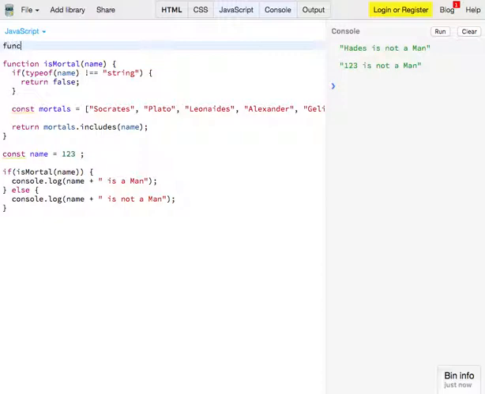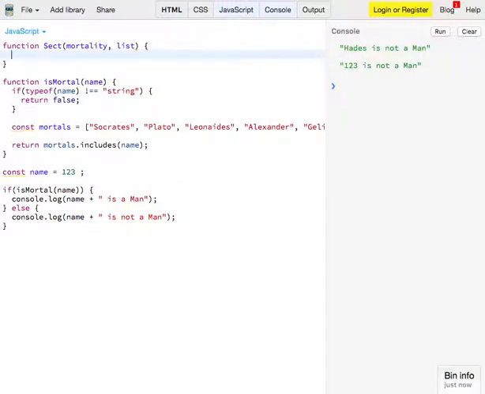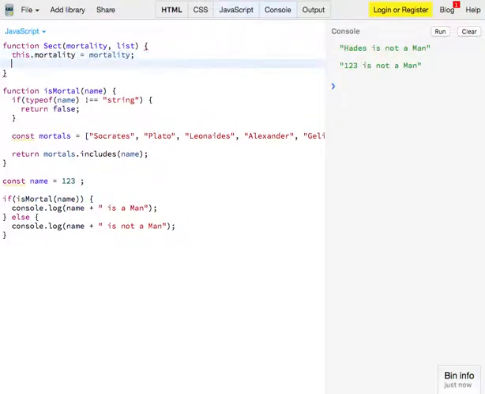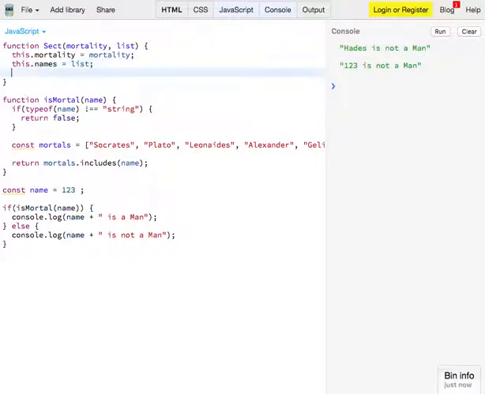For example, I create an object called sect, which has two parameters. The first one is mortality, and the second one I would take is a list of names who are mortals. So I would just call it list. So let's do it like this. I'll say this.mortality is equal to mortality, and this.names is equal to list.